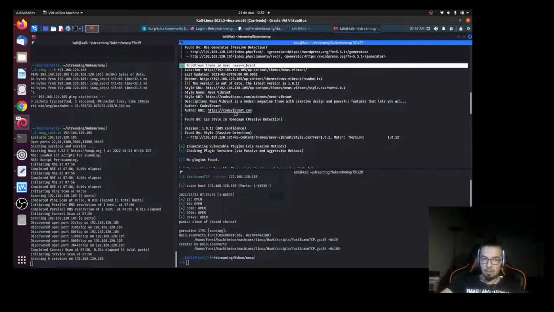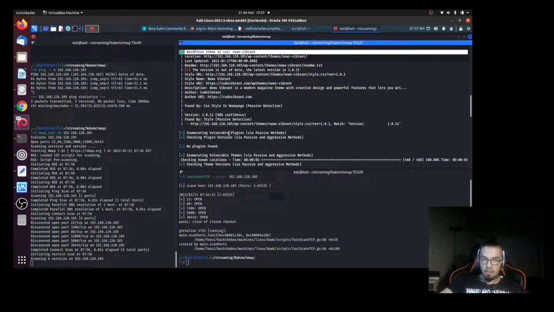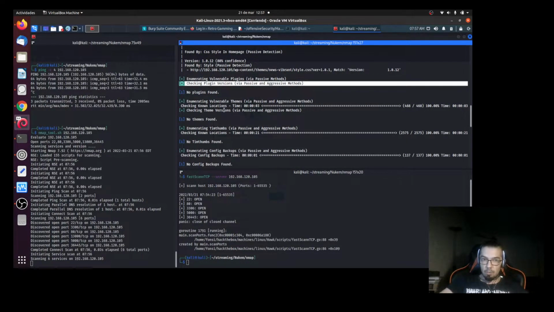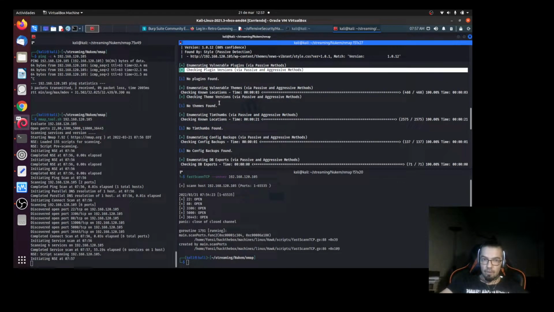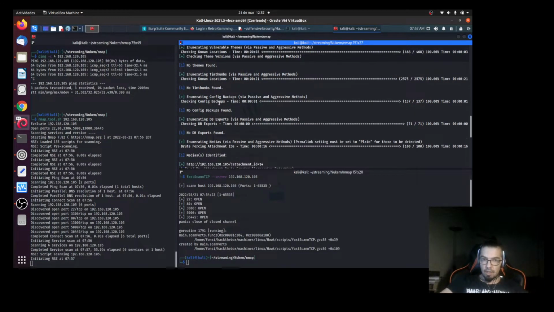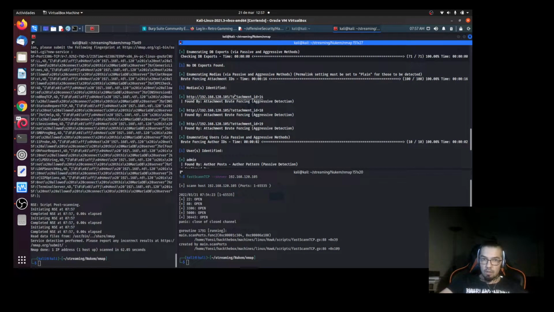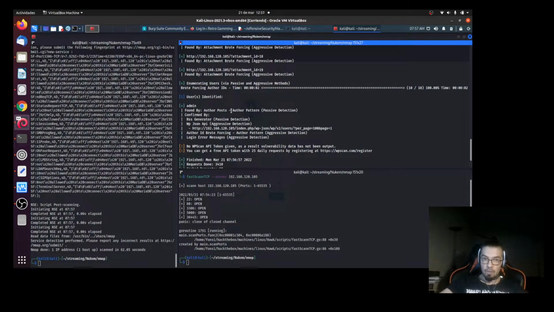Yeah, this is the theme in use. Vulnerable plugins, plugin version: no plugins found. Config backup, exports, attachment. So this is the admin user.